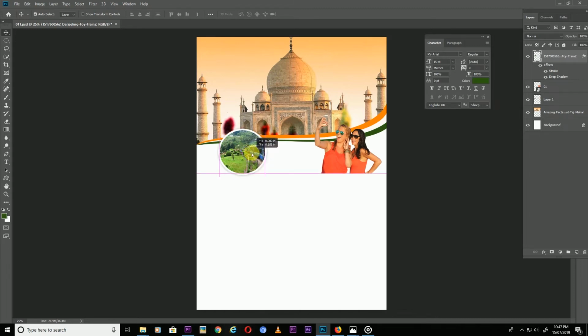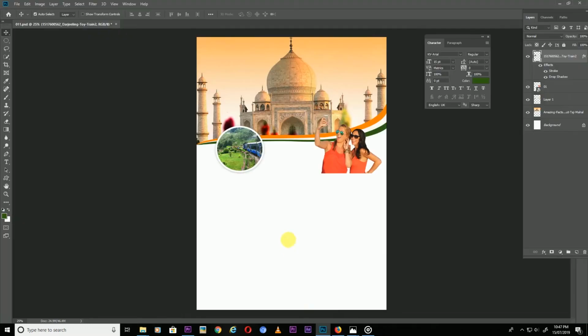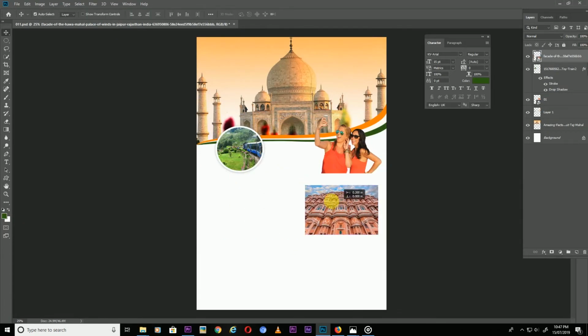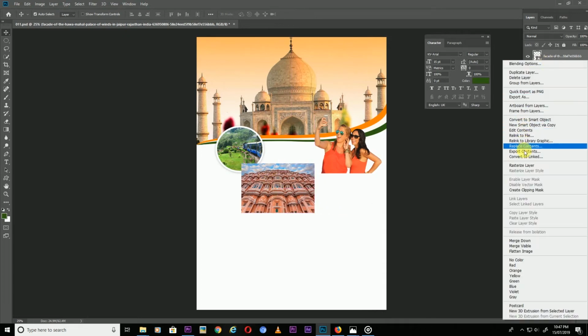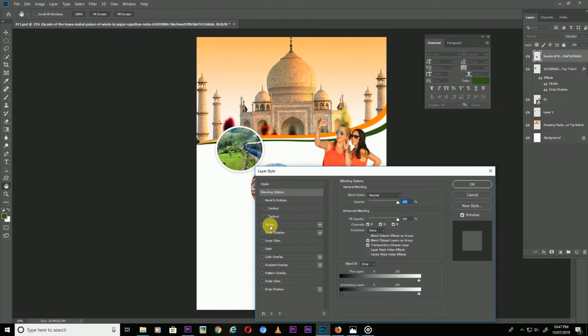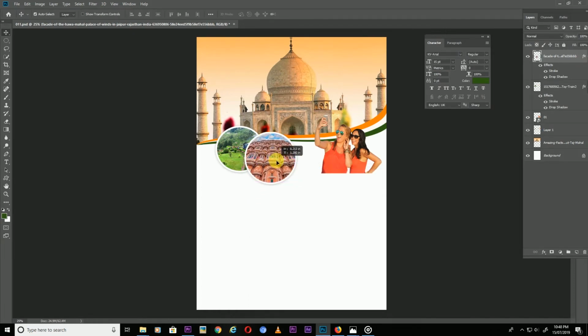Okay, now take a new image. So I'm going to take Hawa Mahal of Jaipur. You can take any place you want of your choice. Right click again, rasterize layer, draw a circle over this Hawa Mahal and just press Ctrl Shift I, invert selection, and again click here, stroke, drop shadow, and arrange this in this manner.